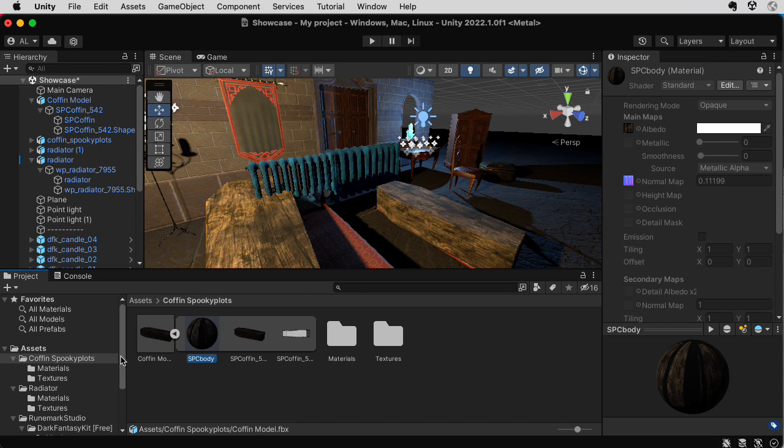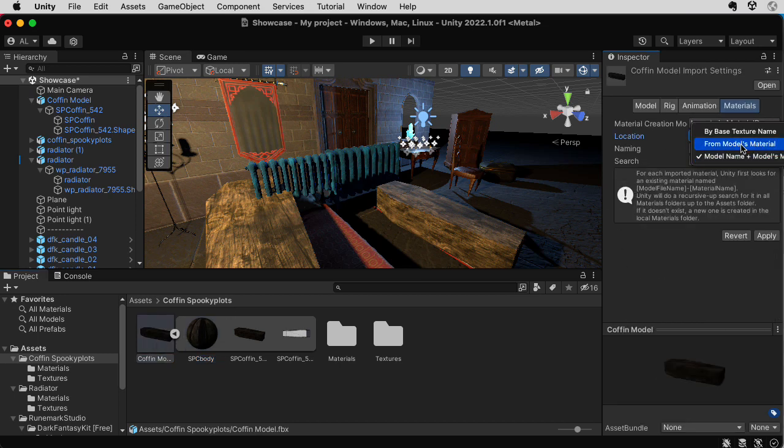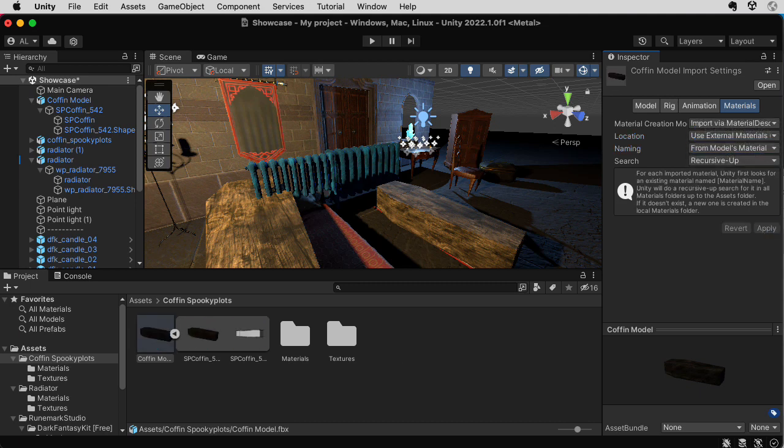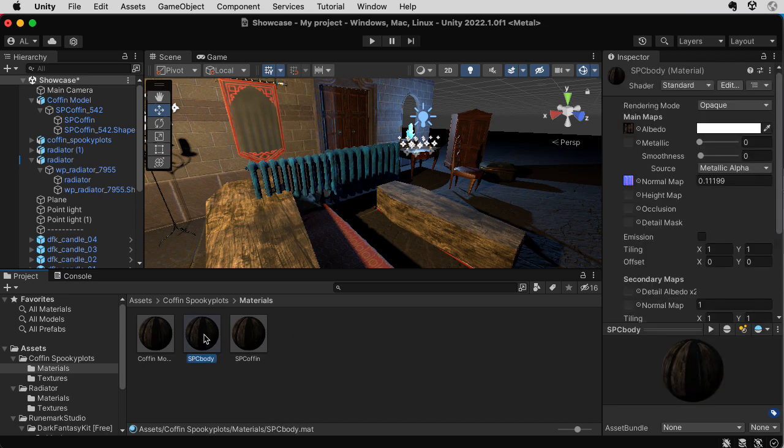So I was wrong earlier. It's not just for lookup. When you look at this use external materials legacy, it uses this to figure out how to name things. Let me use from model's material. Let me apply. Yep, there's now a third material that's just called SPC body. Okay, hopefully we've all learned something. All right, see you later.